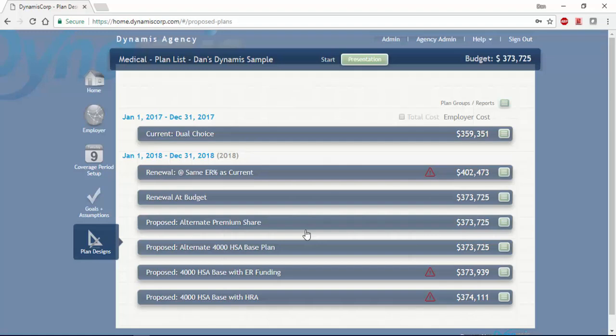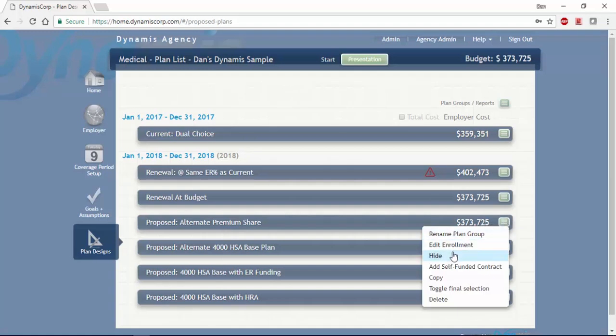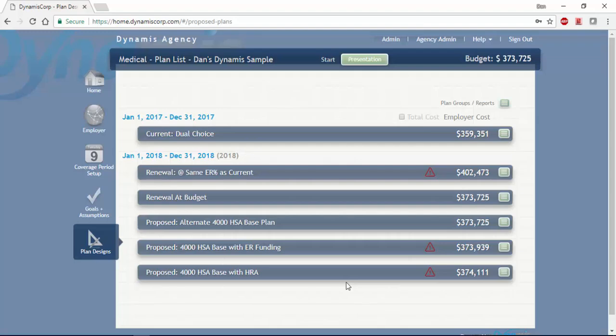them in. So for instance, we have this alternate premium share plan group here, but maybe we think that the employer is not going to take the same renewal plans they have because they've really indicated they want to get an HSA option. So that might be an indication where I want to hide this group, and we can always surface it if we decide they want to maintain their renewal plans. So under plan group options, I can choose to hide that group and it disappears from the dashboard.